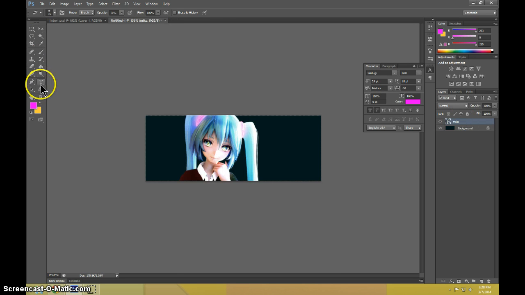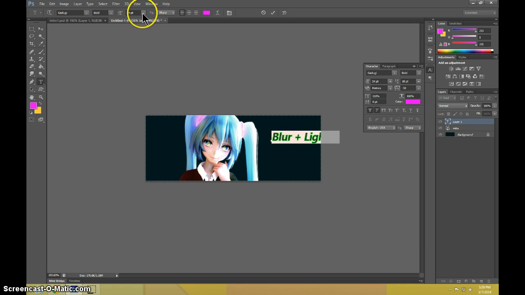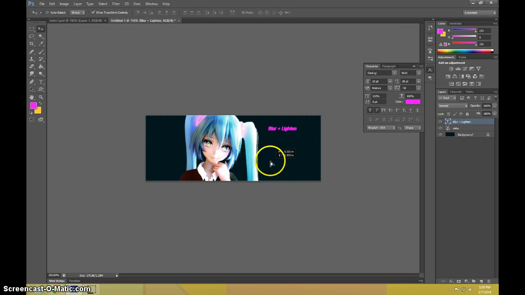Okay, so what did we learn? We learned how to blur plus lighten. Let me list them out for you. We learned blur plus lighten. We have learned render lighting effects. We've learned using a large soft brush. Those are different methods that I showed you how to make, how to use.